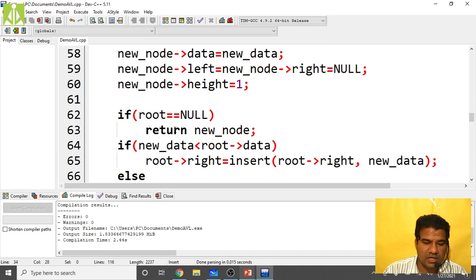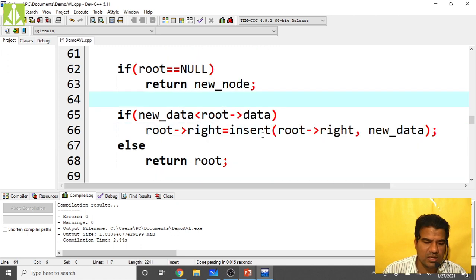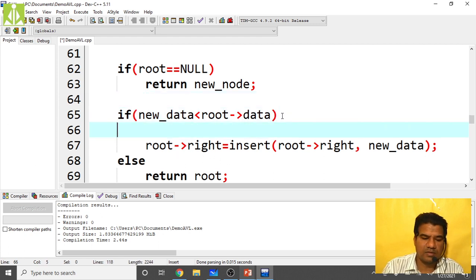So the first case when we are doing insertion, I forgot one case over here, the else if case. If root equals null, then return new data. Okay, this is one thing. If new data is less than root of data, then root of left. One thing I missed.